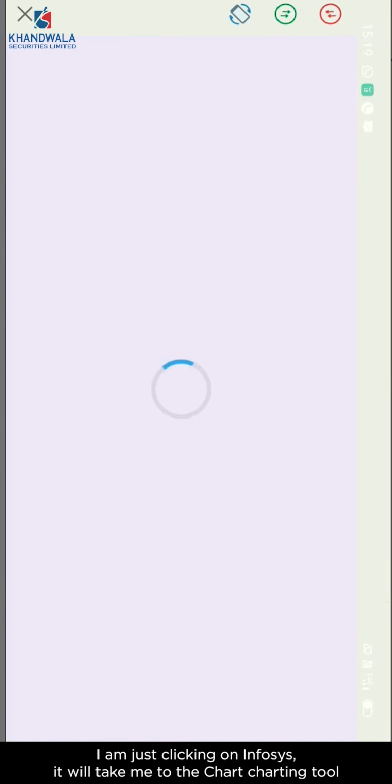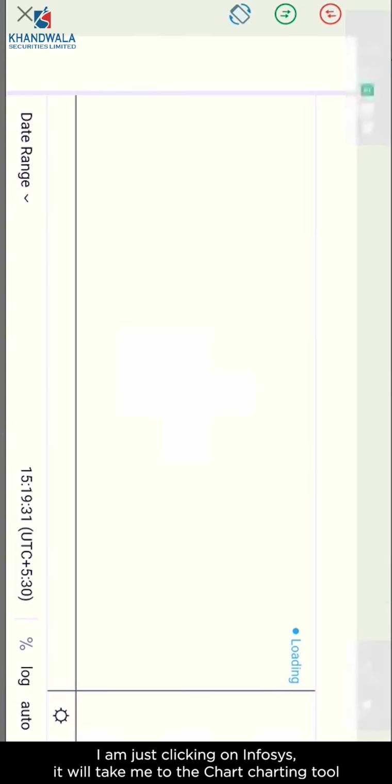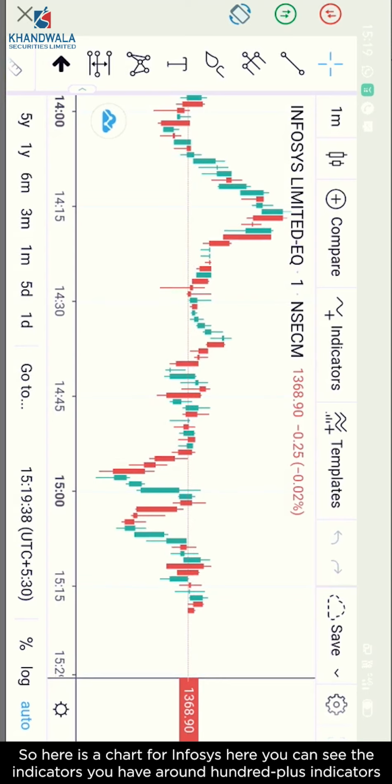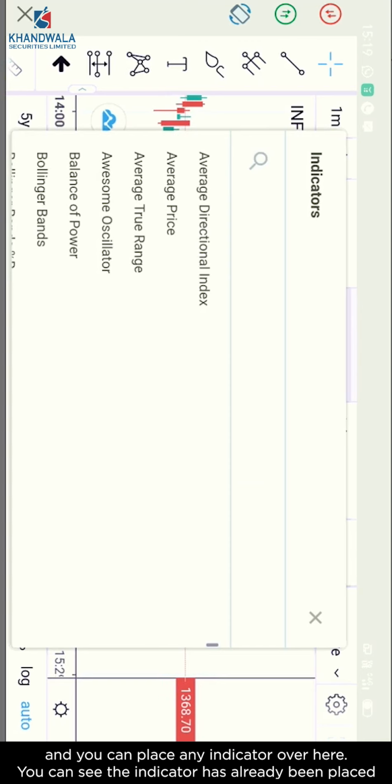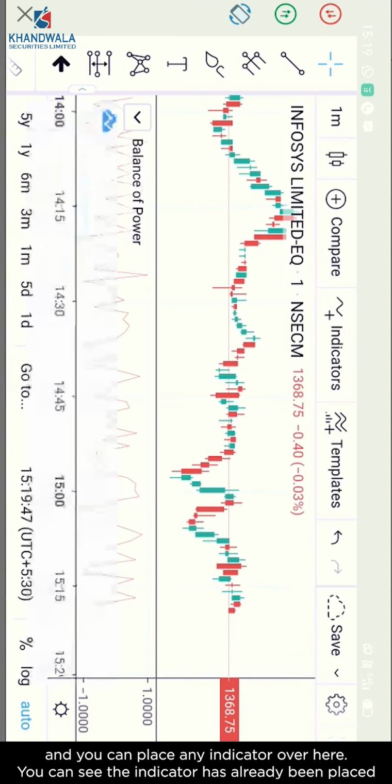So I'm just clicking on Infosys. It will take me to the charting tool. You can see the charting tool is also getting loaded now. So here is a chart for Infosys. Here you can see the indicators. You have around 100 plus indicators, and you can place any indicator over here. You can see the indicator has already been placed.